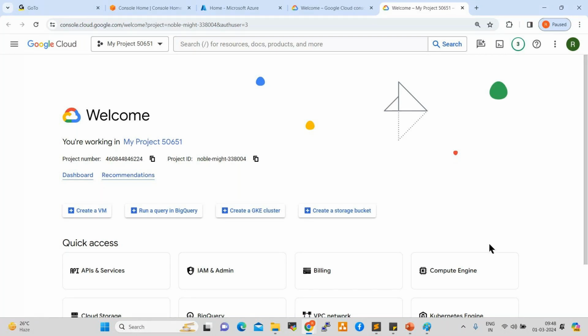The WhatsApp group is already created: 84 batch, multi-cloud with DevOps batch. People have already joined the WhatsApp group. Once you make the fee, you can share the screenshot with me so that I'll add you into the WhatsApp group. You can also send the screenshot to the institute member. You will be added into the WhatsApp group. In the WhatsApp group, we'll share all the information.